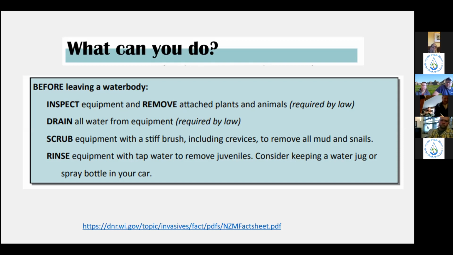Part of our programming that we do with Upper Sugar is the Clean Boats, Clean Waters program, which is a reminder for people to get out there and clean your boats and your gear after fishing. But that's kind of a lakes program, and we're a lot of river loving folk. We have a lot of great rivers and streams in our watershed, and that's true of the whole Driftless Area. So these rules still apply.